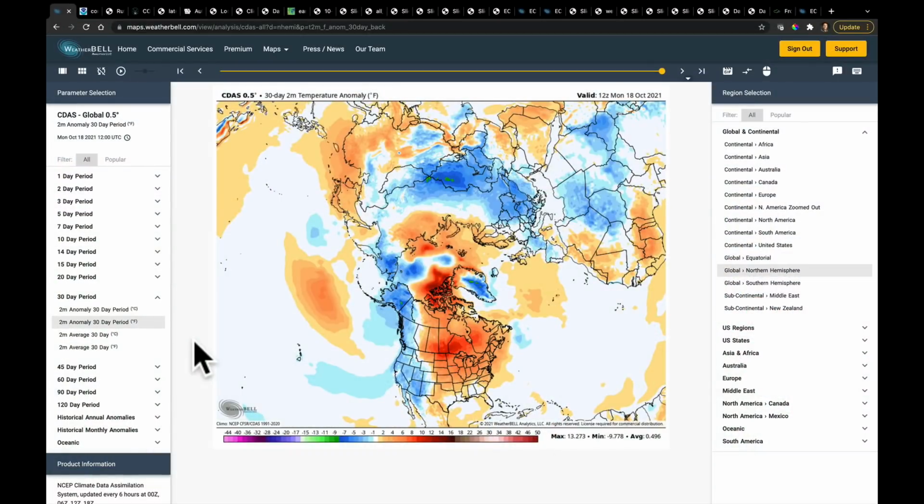Our first map today illustrates one thing that I've been watching a lot for the last 30 to 45 days, and it is what the northern hemisphere temperature pattern has looked like. So this is the last 30 days of temperature anomalies. And I want you to notice something here.